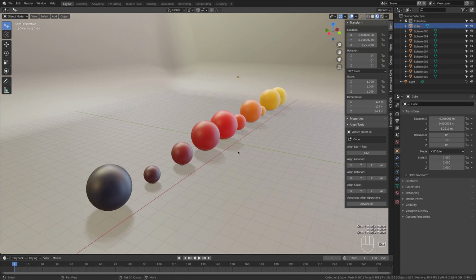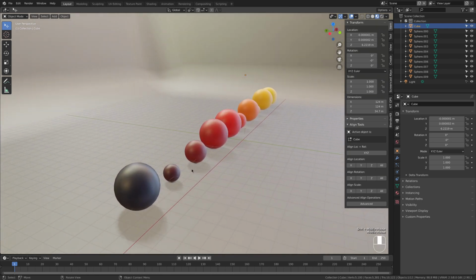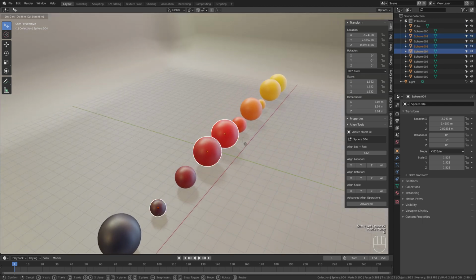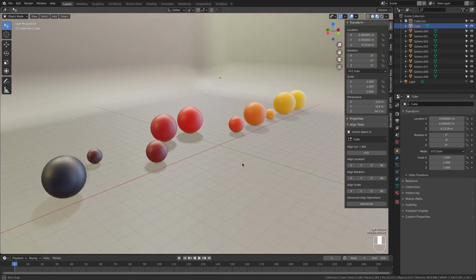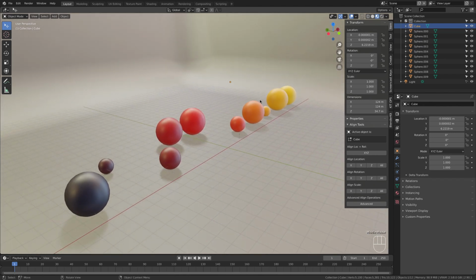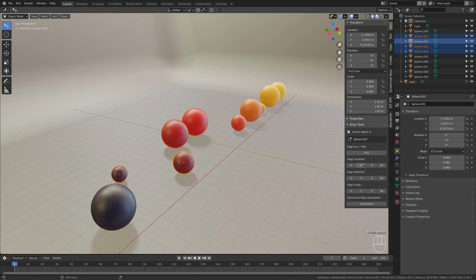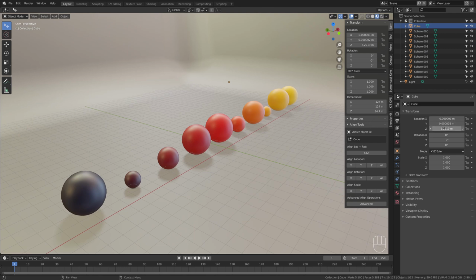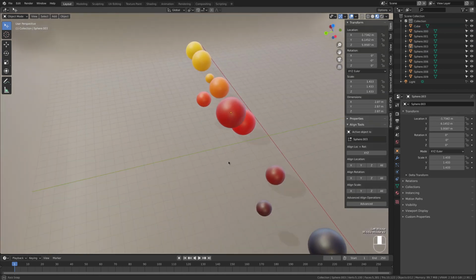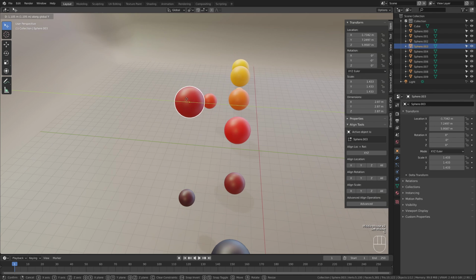So simpler case, let's say that we have a few of them that are not aligned. They're like this, and I want them to be aligned with everybody else. So I select the one that I want to align, and the final one that should be the one in the right position, and I can just click align location. So I don't have to fiddle with the real position of the object. They can be in totally different position.